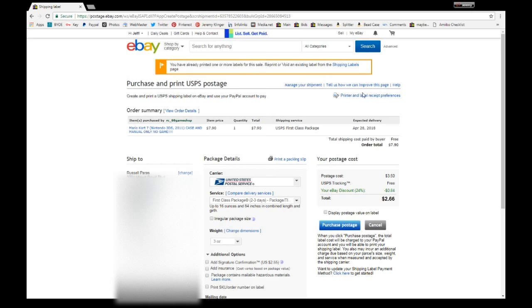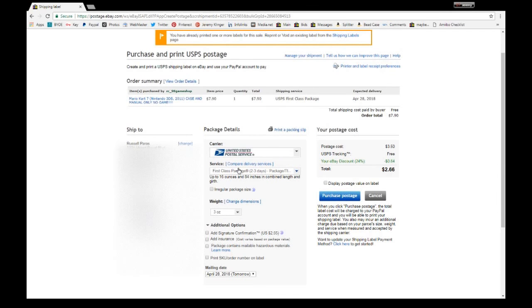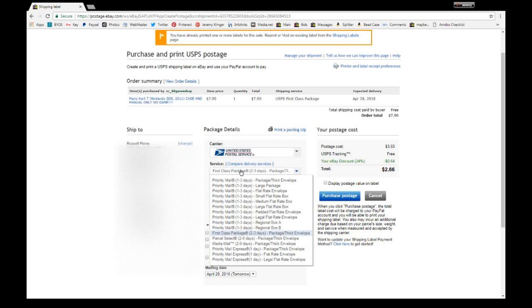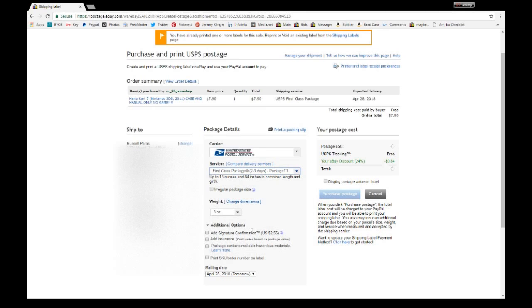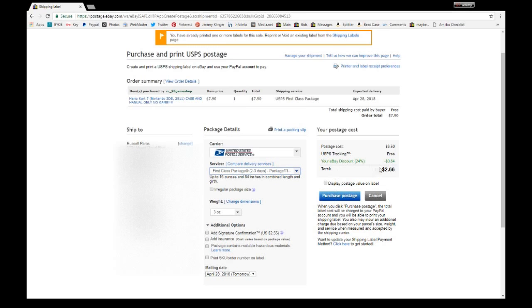So if you don't have a printer set up already, click that and set one up. I already have one set up. This is a game, so I'm selecting first class package. The weight is 3 ounces. You can go weigh this yourself if you want to, but I know the games are usually 3 to 4 ounces. You can select if you want priority mail or first class. I'm going to do that. And then, see, $2.66. All you do is hit purchase postage, and then on the next page it'll say print shipping label. Once you print that, it's time to tape that to your package, which I will be showing you next.